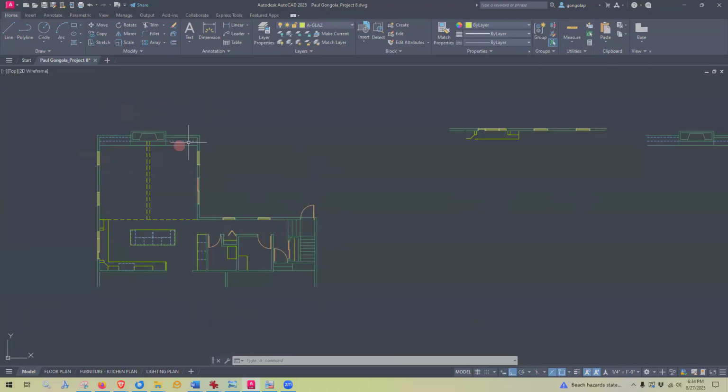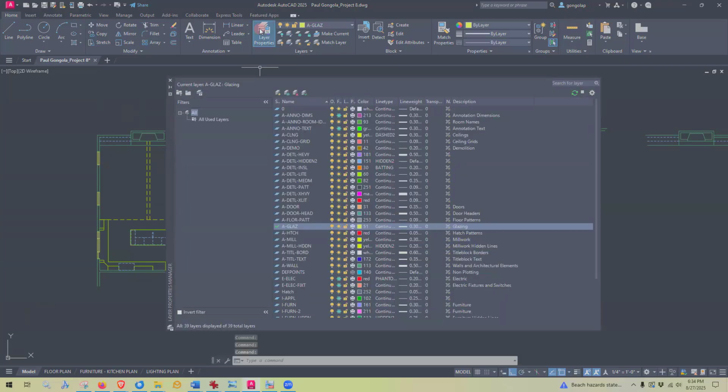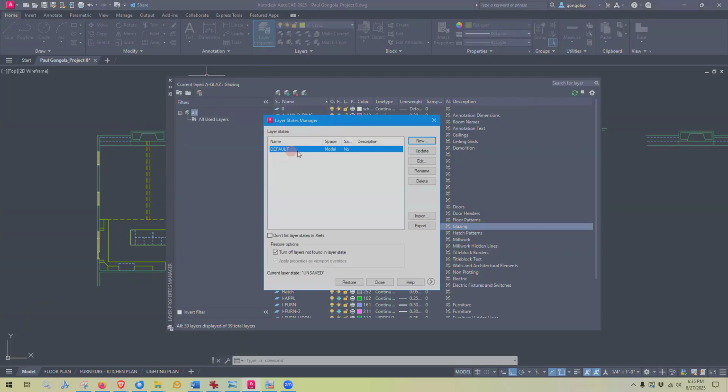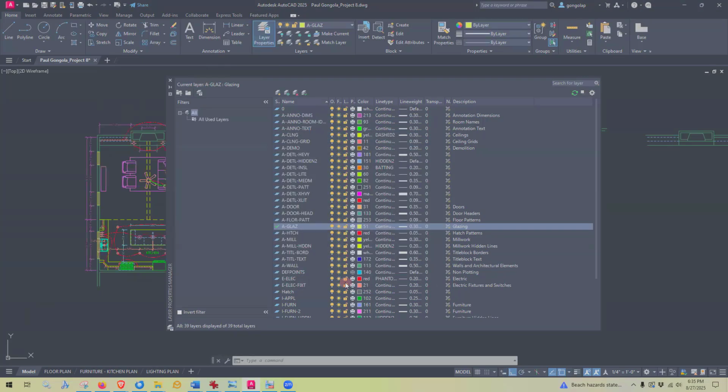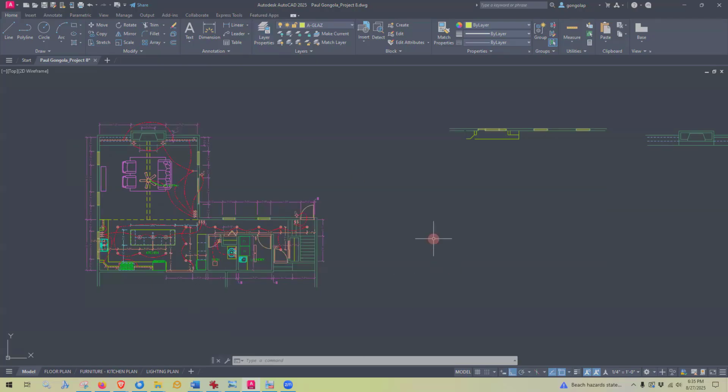Let's restore all of the layers that I had frozen before. So I'll go over to my layer properties, and then to my layer states. And here's that default layer state that I created before I started freezing stuff. I'll just click on restore. And you can see, let me just close this, everything is restored back to where it was before. It's a really nice, handy tool. I don't use it every day, but it is nice to have to be able to do that.